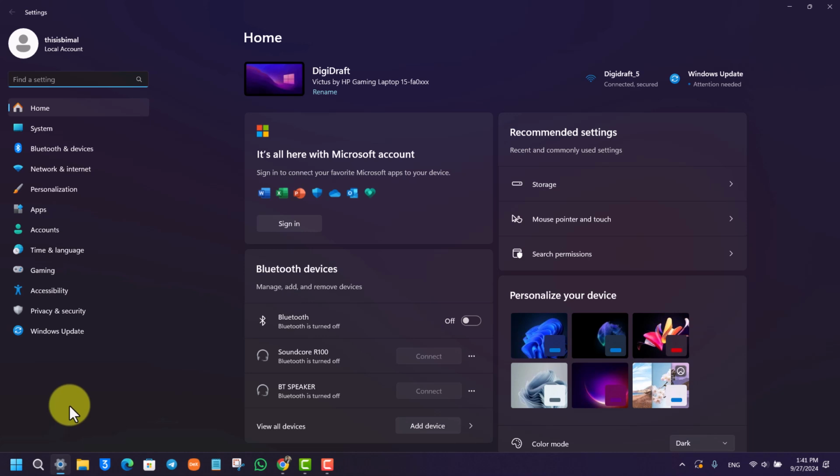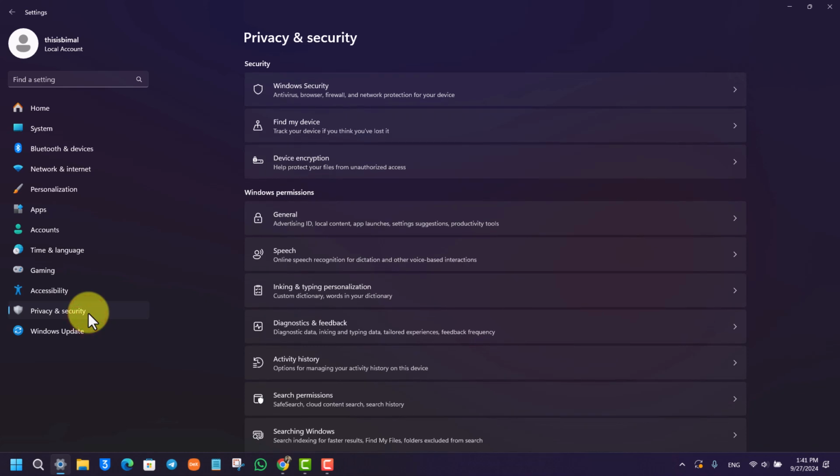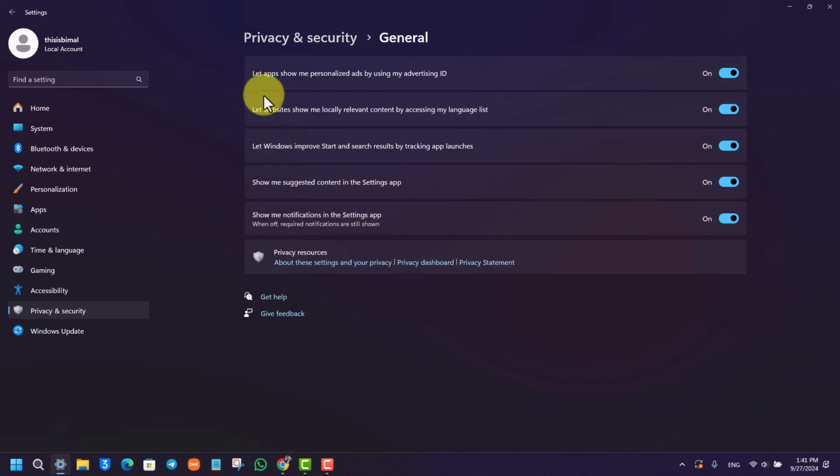And from there, on the left-hand side, you want to simply go to privacy and security. So go to privacy and security. On the right-hand side, under Windows permission, you'll find an option that says general. So you want to simply go to the general option. And there you can see, let apps show me personalized ads by using my advertising ID option.